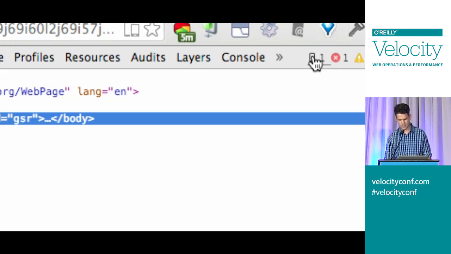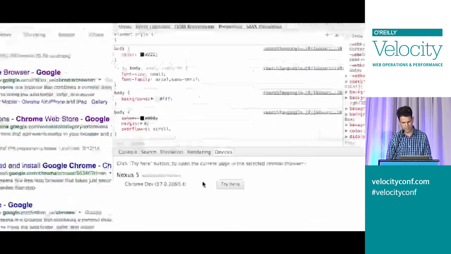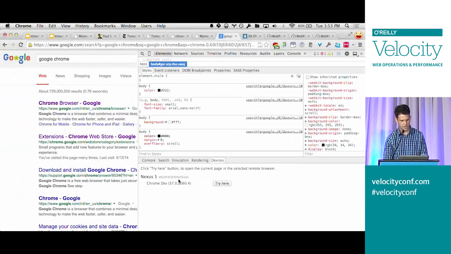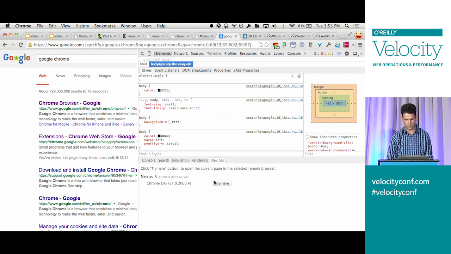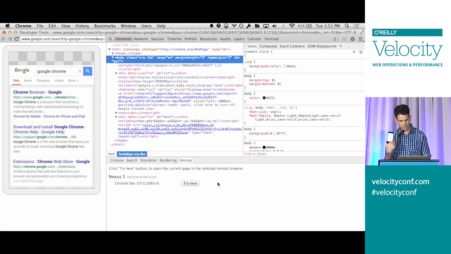We have a little device connected. So that's cool. One device found. I click that. We come over here. We see that my Nexus 5 is connected. We have Chrome Dev Channel up on my Nexus 5. And I want to take this page that I'm currently looking at and bring it up on my phone right now. So I'm just going to tap that. All right. So it's just loaded the page on my phone.